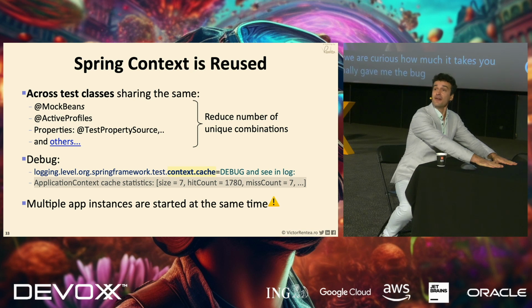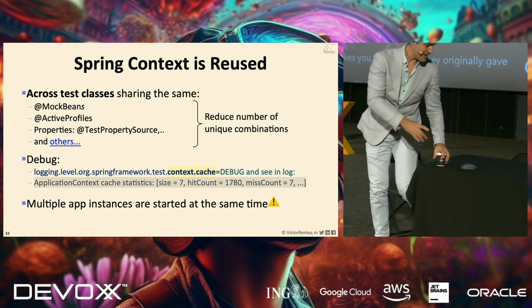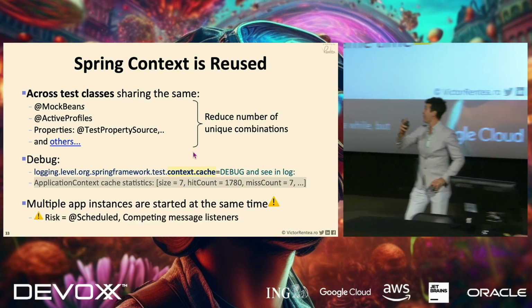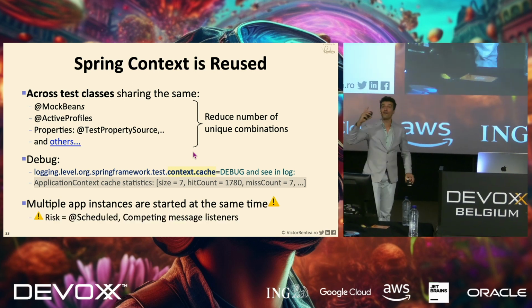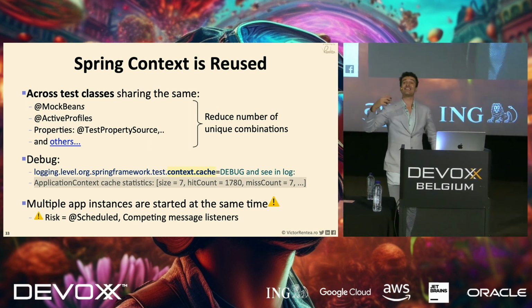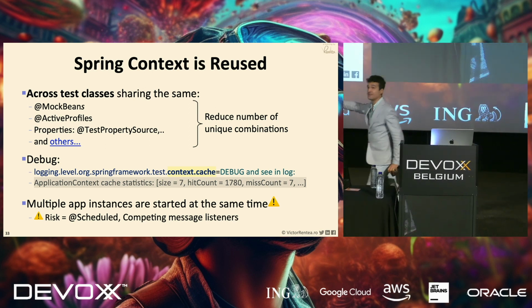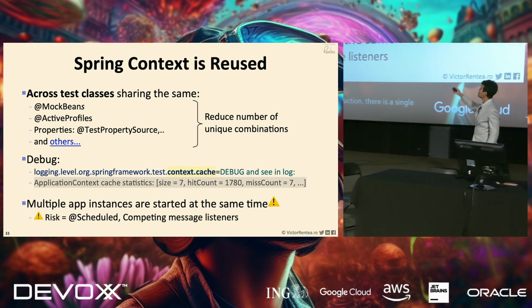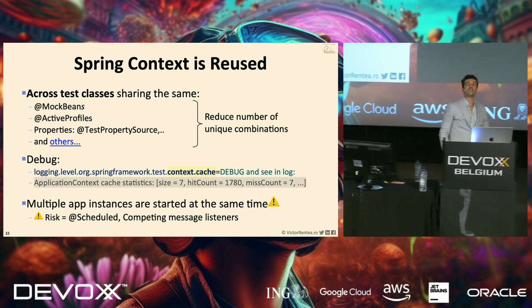Round 1. It took me a while, but eventually we realized that there were 2 instances of their application running at the same time. You don't have this in production. In production, there's a single Spring context. We can have as many as 32 Spring instances in the tests.